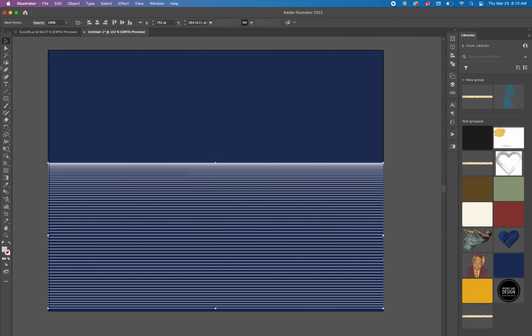Okay, now we are going to click the mesh tool over here. You can see the key command is U. And we are just going to make a bunch of different points. These are pretty evenly distributed. Okay, and now once you have your mesh, you can start grabbing each one of these anchor points.